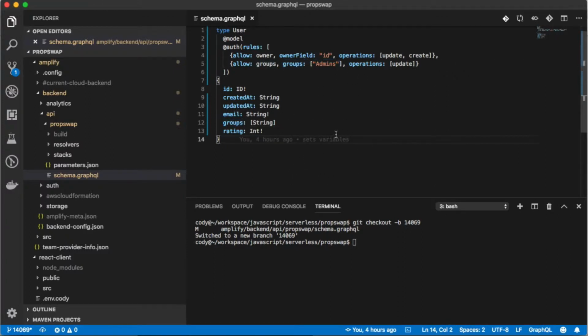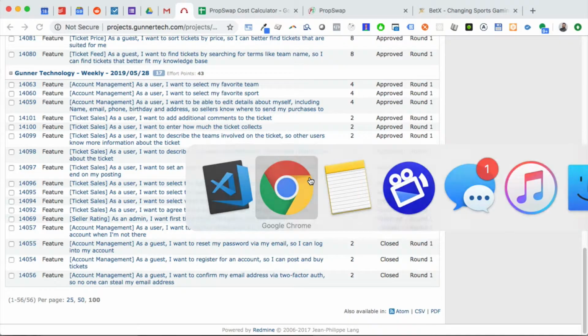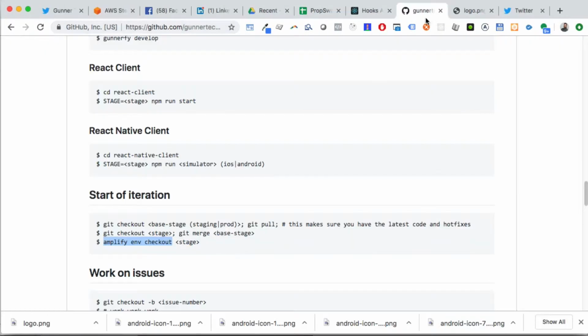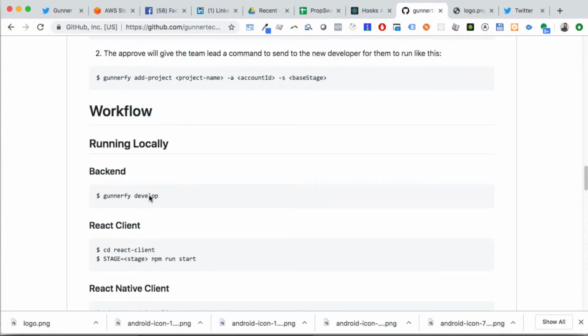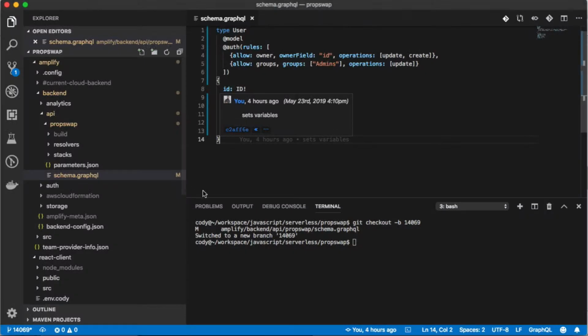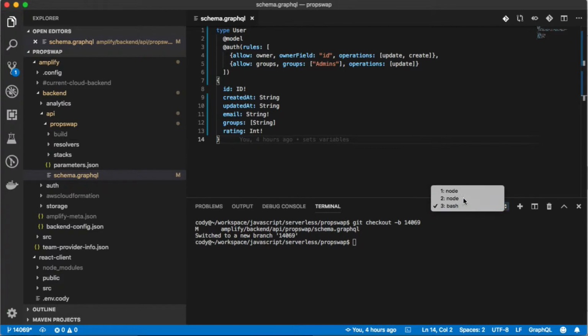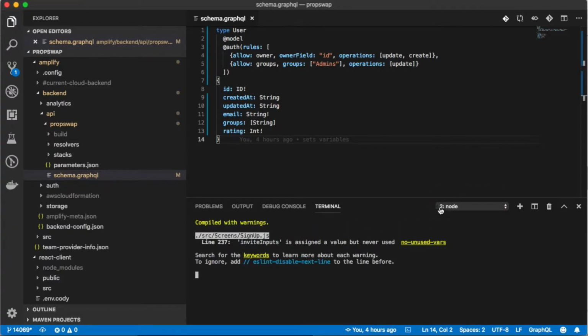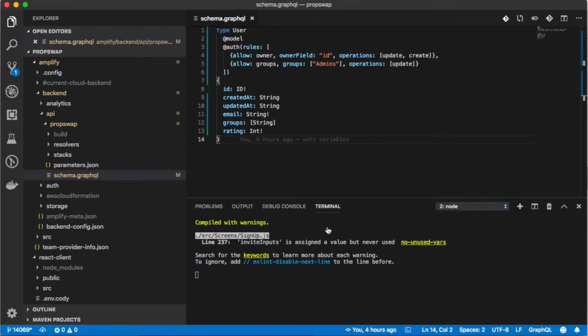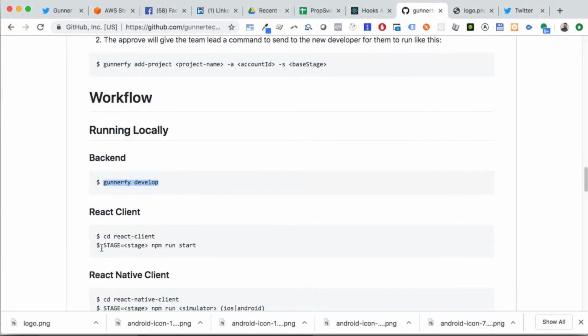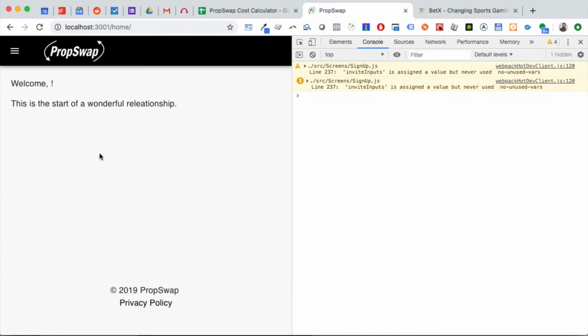So what do we actually have to do to get this up and running? Well, let's go to our README. The first thing we need to do is start the back end, which I've done. Here's the back end running. It's watching for changes. And then here's the front end running, which I started with npm run start. You can see it is up and running right here.